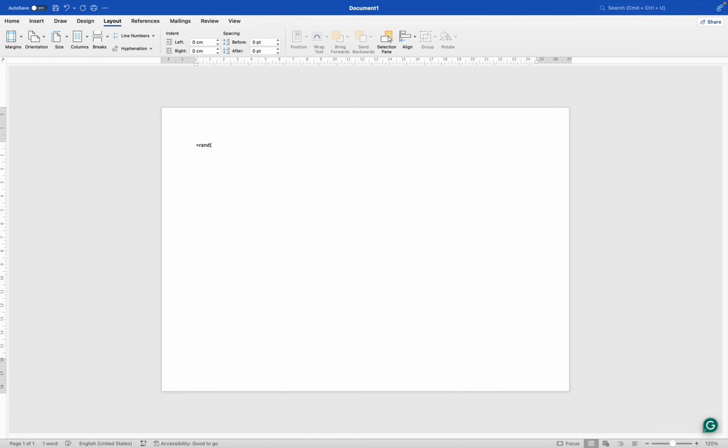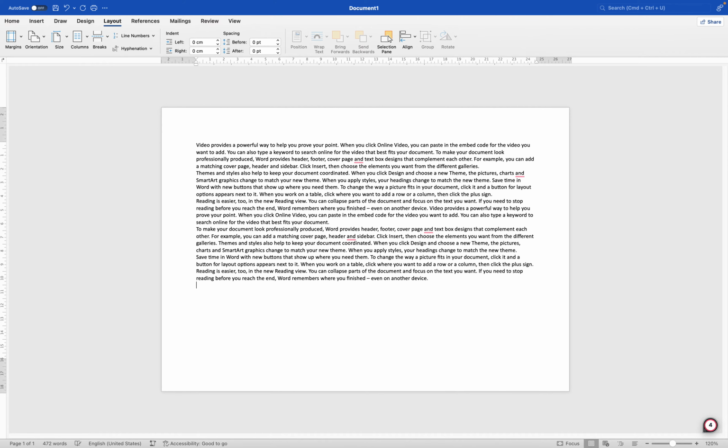Let me generate some random text here for you: equals rand. It means generate random paragraph. If you hit enter, great. Now you can see that at the top we have some space here, we call it the top margin, and then we have some space here, we call it the left margin.